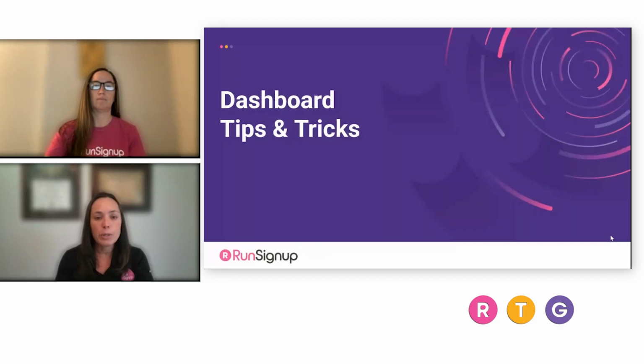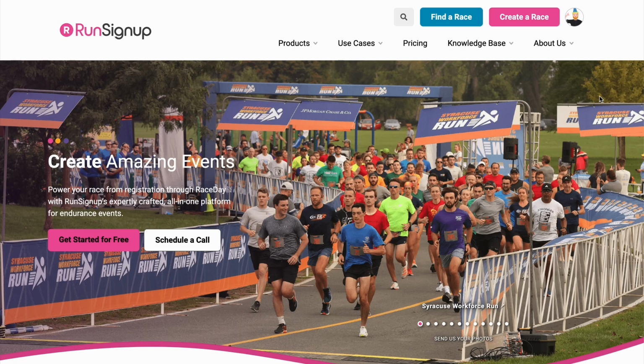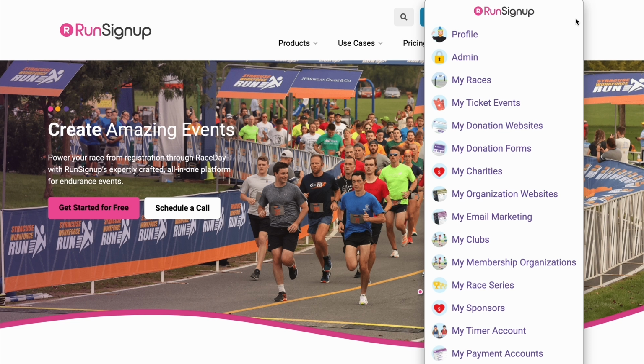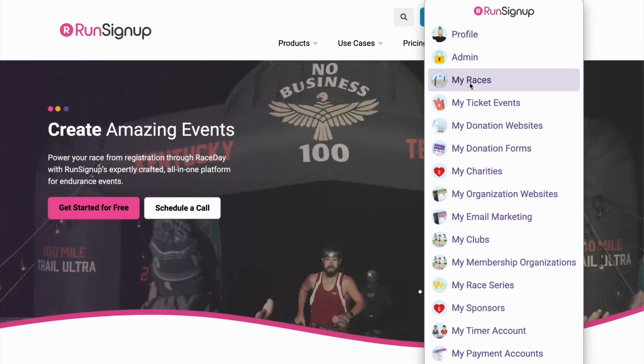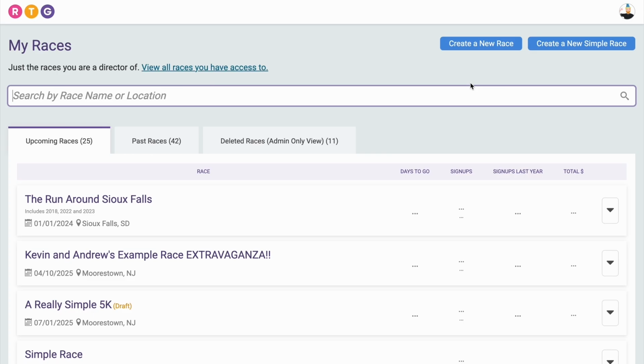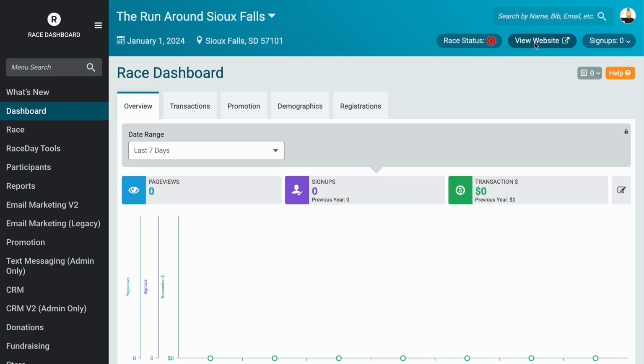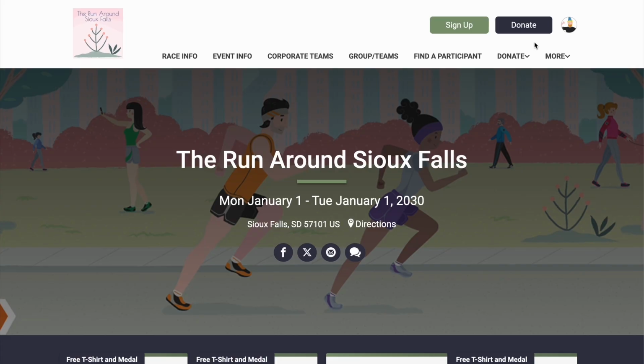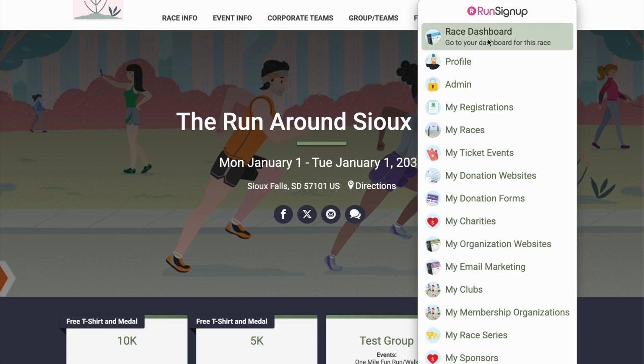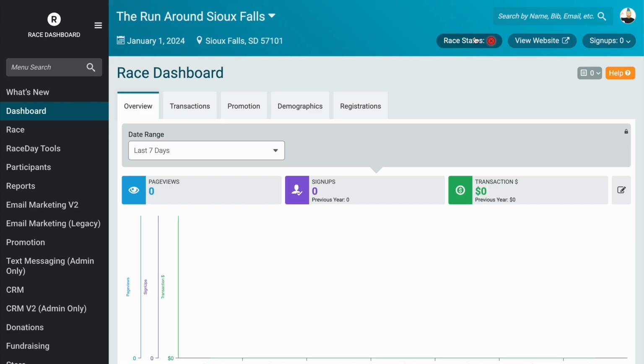So our dashboard tips and tricks. One of the most common questions that we get from race directors when they first set up on the platform is simply how to access their dashboard. You can do this by logging into your RunSignup account, and then clicking on your profile picture or the person icon and accessing My Races. If you're on your race, you can also do it just by clicking on your profile picture or the person icon and going to Race Dashboard.